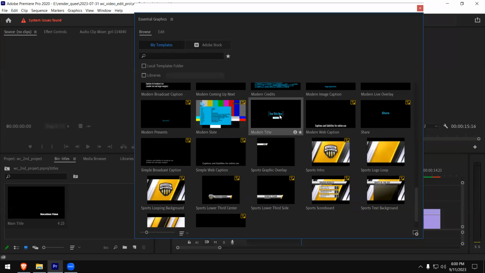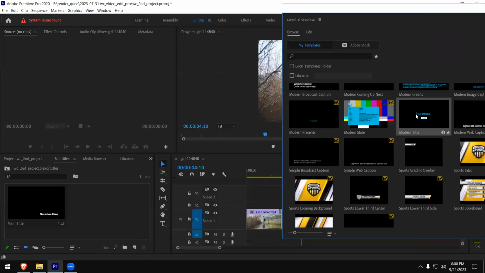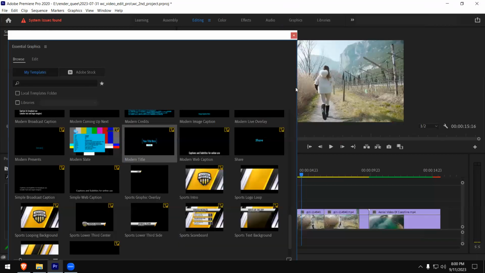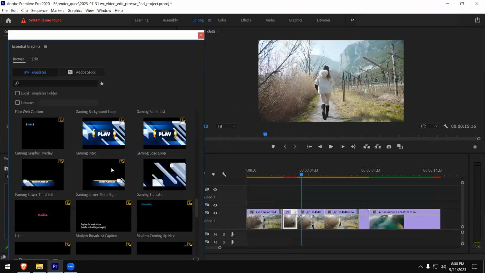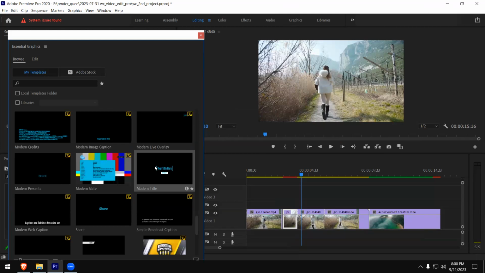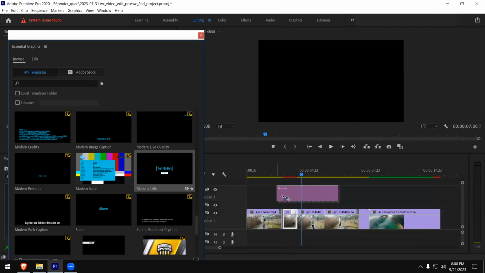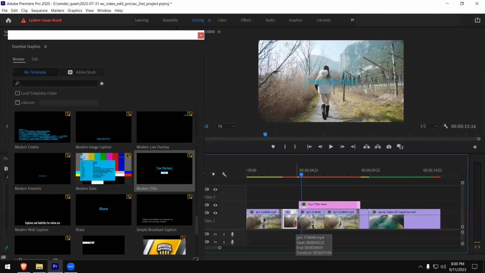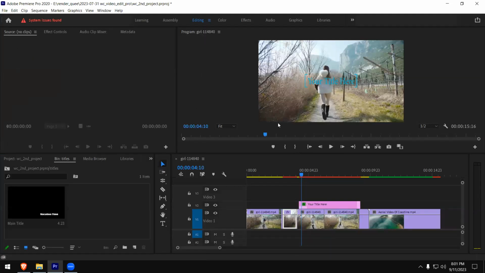It says Modern Title. Let's try this one. It's easy, right? Let's try double clicking that. Modern Title, right? Let me drag and drop that. See, I'm dragging and dropping it. Depending on the performance of your computer, it'll take less or more time. So it's coming. Sometimes it'll say some fonts are missing, etc. Once you have taken this one, you can place it wherever you want.